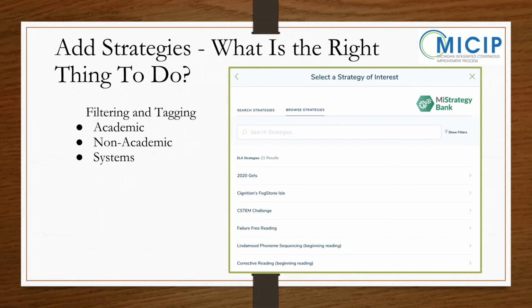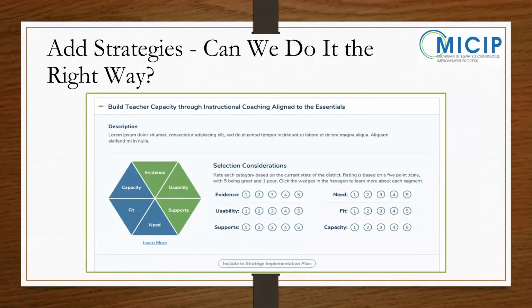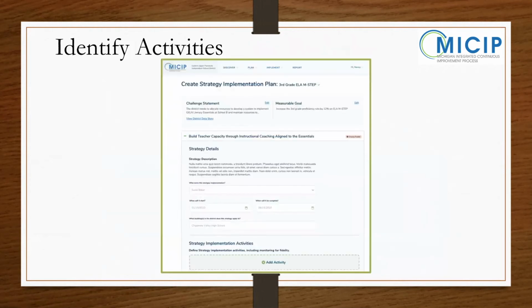Once you've selected a strategy for potential implementation, MICIP will prompt you to analyze the strategy using the hexagon tool. The hexagon tool helps answer 2 critical questions about a strategy. Is it the right thing to do in terms of need, evidence, and fit? And also, can we do it the right way? Capacity, usability, and supports. For districts with more than one school, you have the opportunity to tag individual schools that will be utilizing these strategies and activities. Remember, the strategies, activities, and funding are connected to the schools.